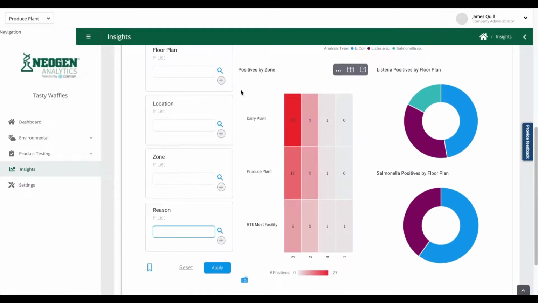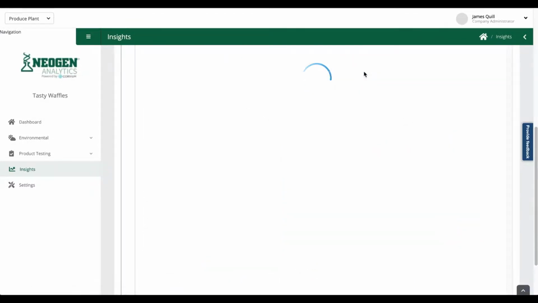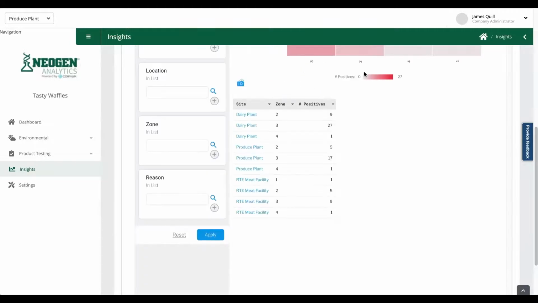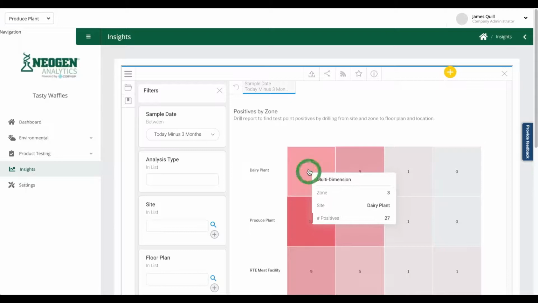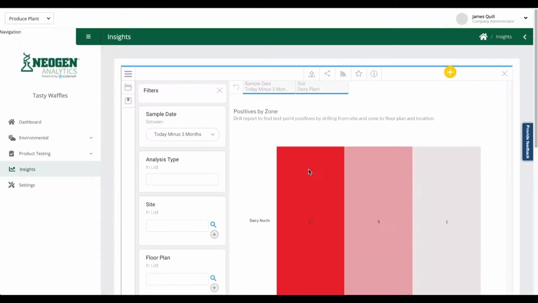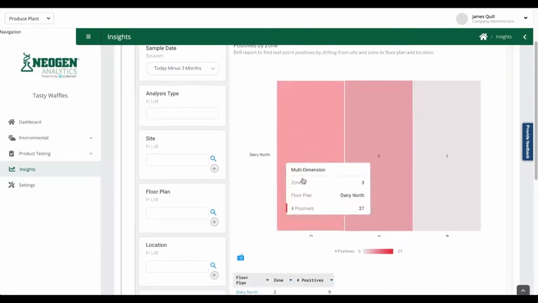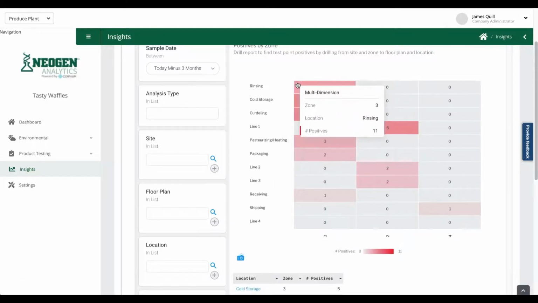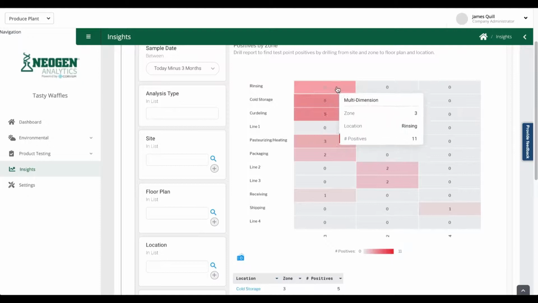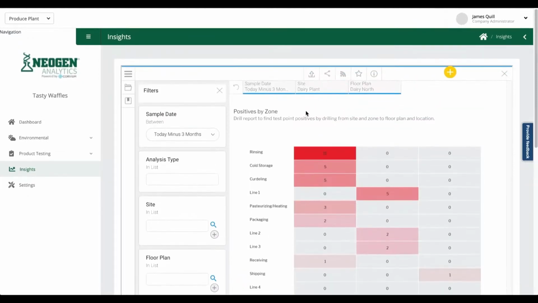Just by looking at my positives by zone, I can see that I have a real issue at my dairy plant, specifically within my zone 3s. When I hover over that, you can see that I have a hand, meaning that this report is interactive. By clicking on the box, it drills down into my dairy plant, then down onto my floor plan, and finally showing me exactly where the majority of my issues lie.